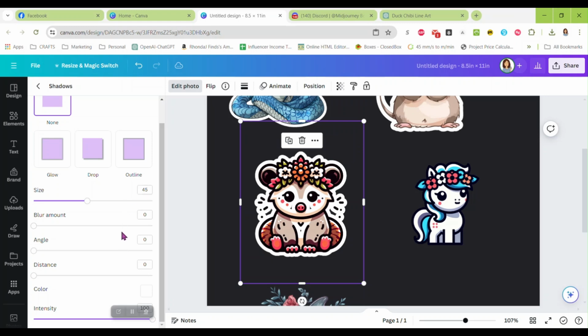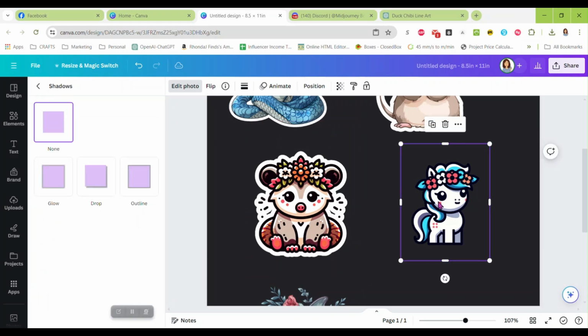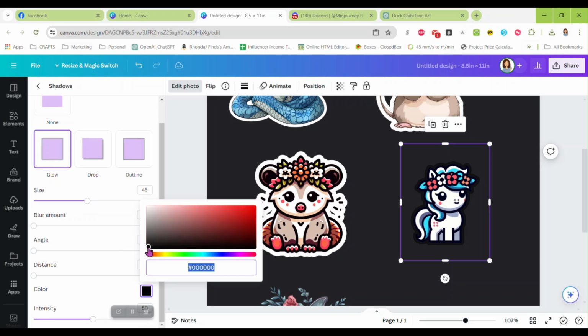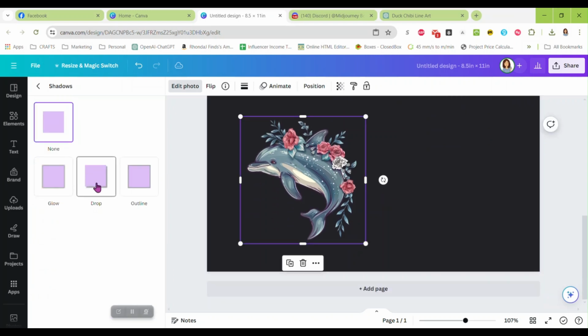Actually, that one's a little, let's make that one a little bigger. That way it covers everything in the center. That one's cute like that. Let me see how far down I can bring it. There we go. 53 for that little possum. All right, and we'll do the same thing to the pony. 45 is the size that I want. 0, 0. White and intensity 100.